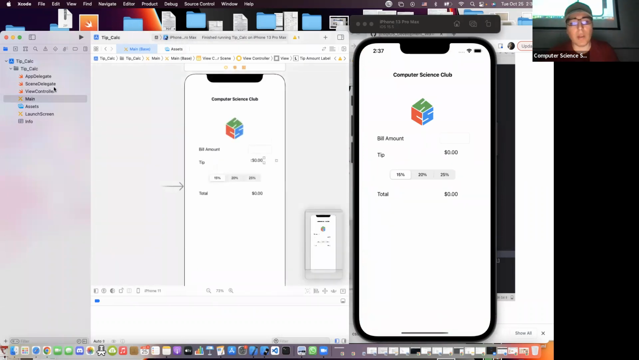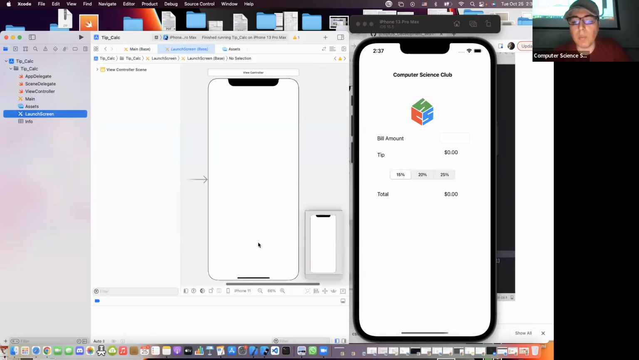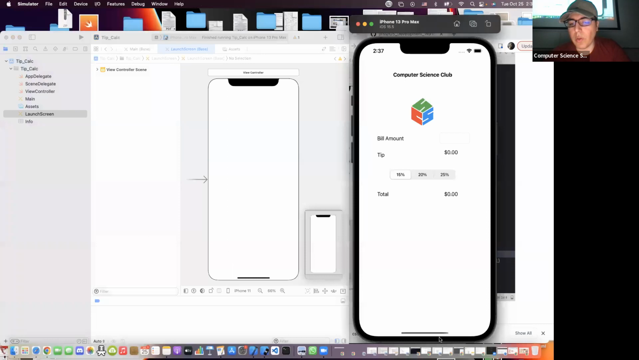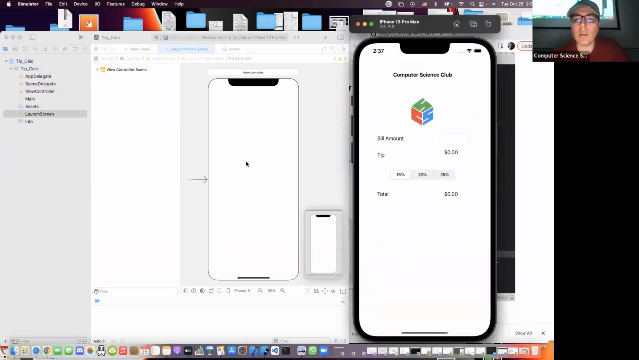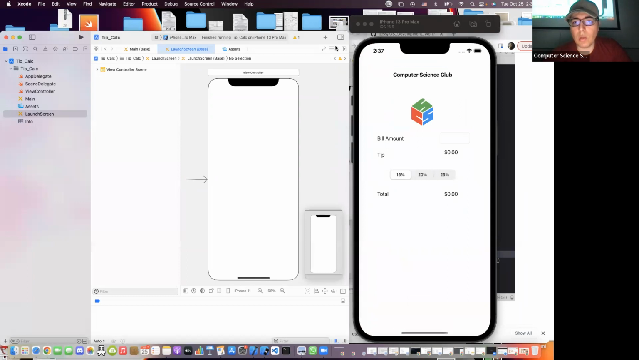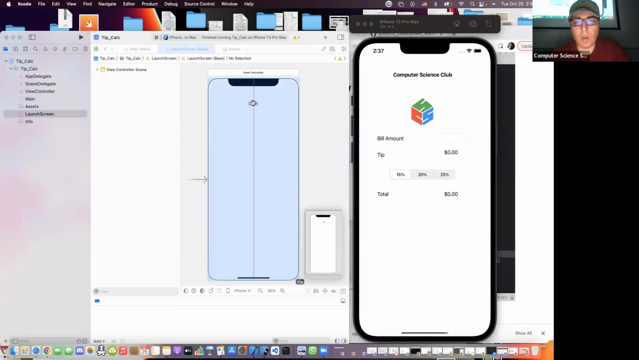On the left side where all our files are located, we should see an option called launch screen. If we click on it, you see there's a completely different screen. So in here is the white screen that we just saw when we closed our app and ran it. White screen. So in here, we're gonna include a text. So let's drag in a label, give it a name of whatever we want, Computer Science Society Club.